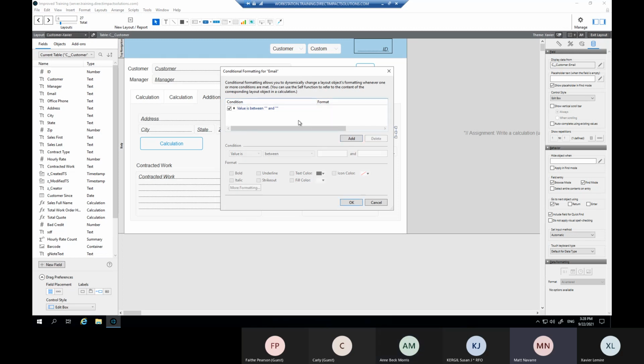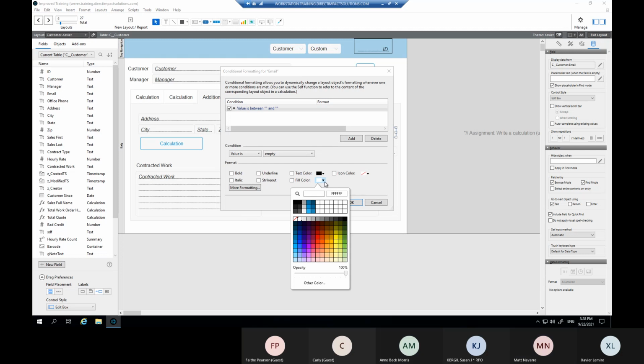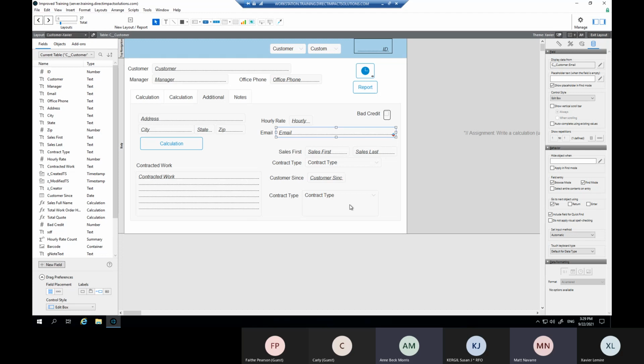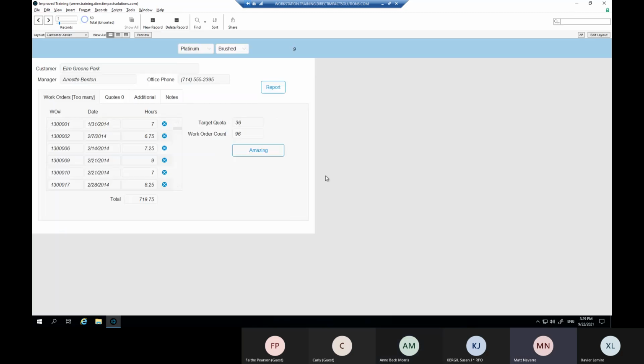and where it says value is between, click on the between thing down at the bottom and just say empty. So if it's empty, then click the fill color checkbox and choose safety yellow. Like right in the middle of the yellows there. Yeah, that's good. And then click OK. So that's a really simple conditional formatting function.